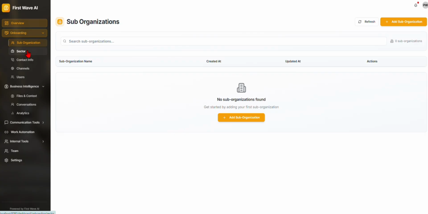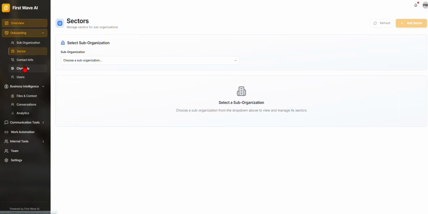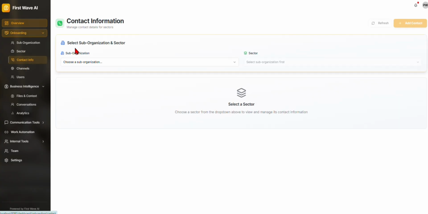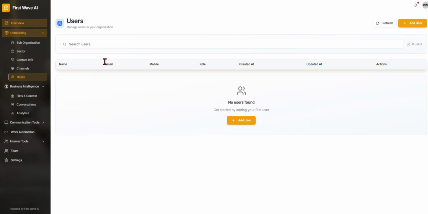Think of it like if you have a hotel in Miami Beach and another hotel in San Francisco, then this would be the sub-organization. And then the sector level will be your teams like the front desk, maintenance, housekeeping, those kinds of things. From there, you can specify what those organizations look like and who belongs to which organization. Additionally, you'll be able to choose contact information for that and assign different channels to those, and then also assign different users to the different sectors and sub-organizations.